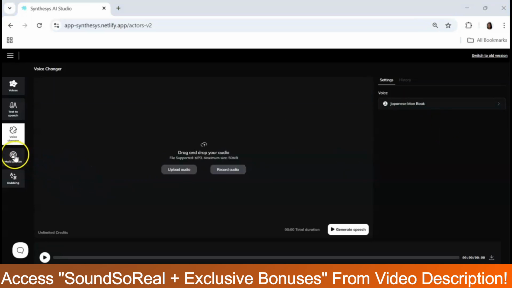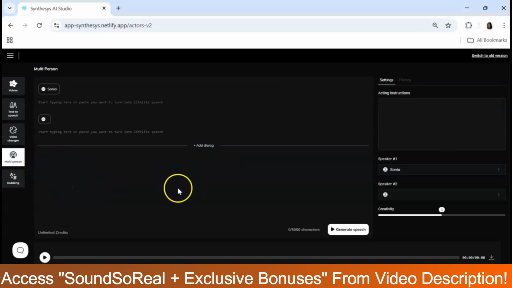Now let's go to multi-person. So this feature allows you to create a dialogue between two speakers. On the right side, you will see the settings tab and the history tab. Under settings, you have a field for acting instructions. You have speaker number 1 and speaker number 2.